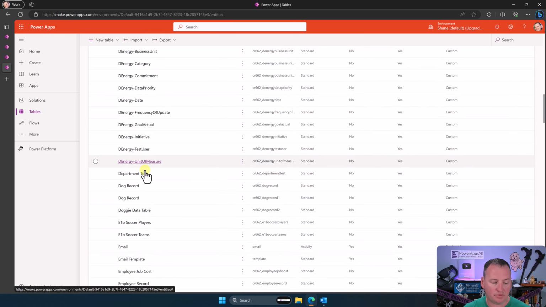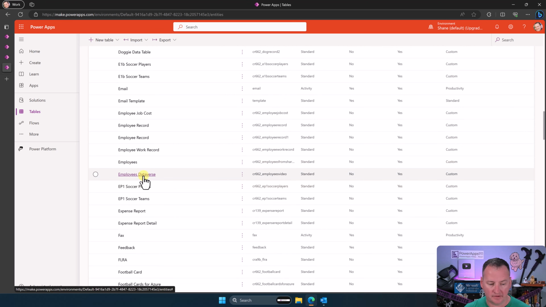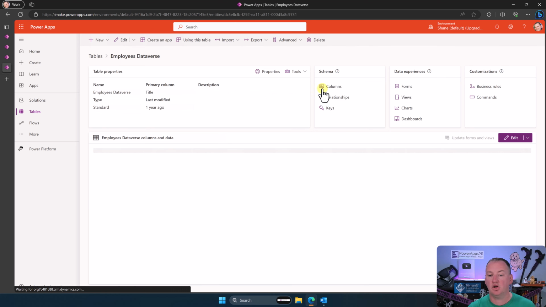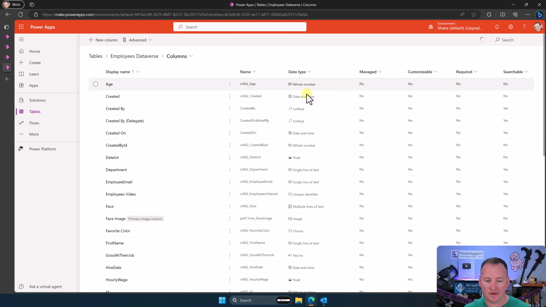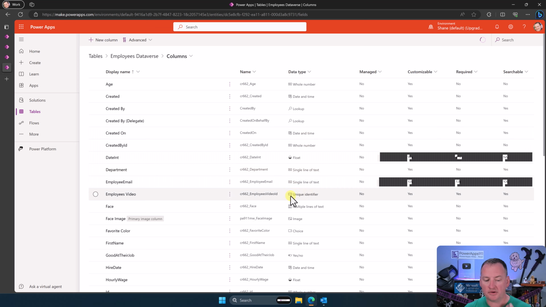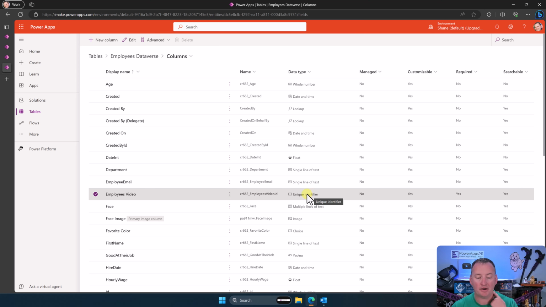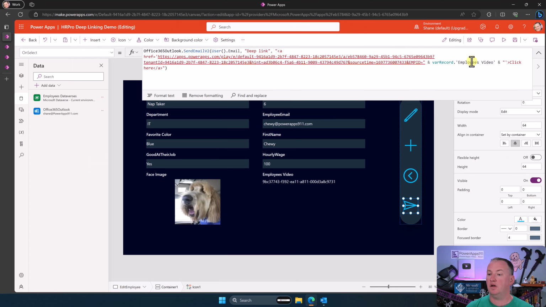We'll find employees Dataverse, that's the table we've been using. Click on that, click on columns, and what you're looking for is the column called the unique identifier. This is your primary key, the column that we care about in all this. That's where I can see that mine is named employees video, and that is that CR662 thing that we talked about earlier. So this is how you would find yours in Dataverse if you're struggling. Back over here, so now what we should see, because we've edited all this.